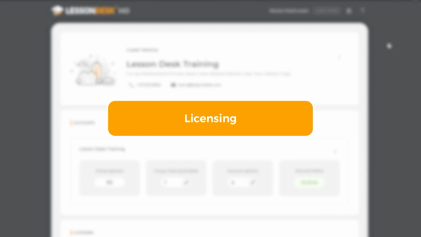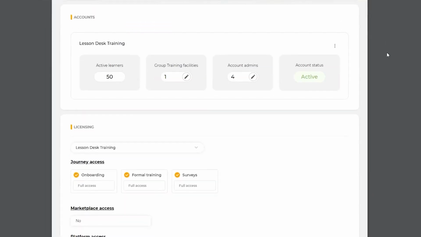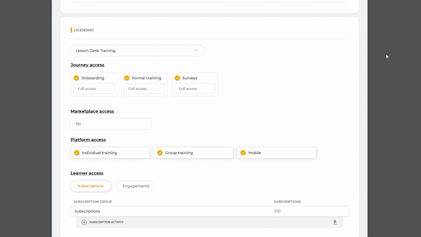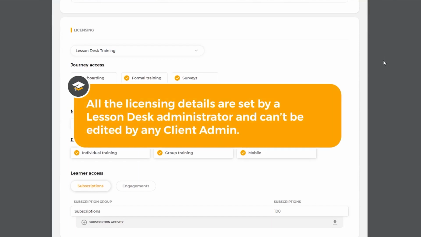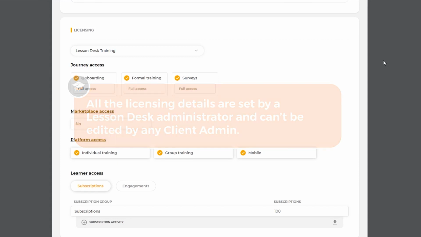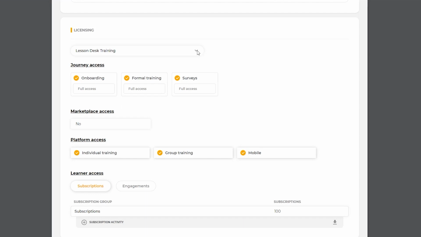Licensing. The following subsection of the client profile is the licensing section. All the licensing details are set by a lesson desk administrator and can't be edited by any client admin. Firstly, you'll see a drop-down button that allows you to select the account for which you'd like to view the licensing. The licensing section has different subsections, namely Journey Access, Marketplace Access, Platform Access, and Learner Access.